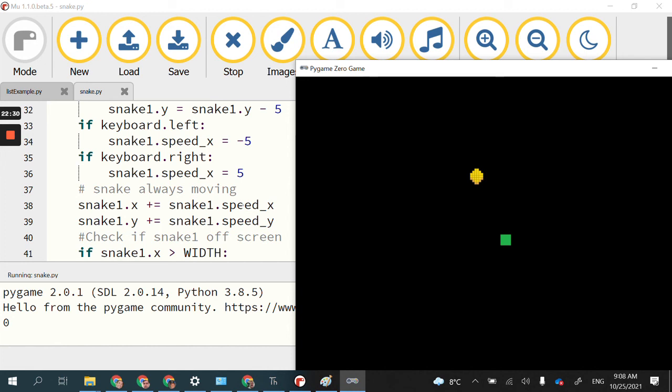So as soon as I press left, it's gone. If I press my right button, it's going back. So no matter what, because we're constantly updating its speed, it's always going to be in motion. And then what we're doing here is we're simply changing whether it's positive or negative.